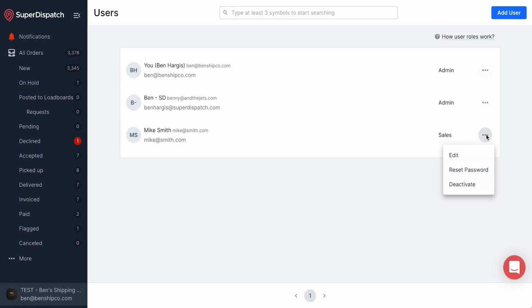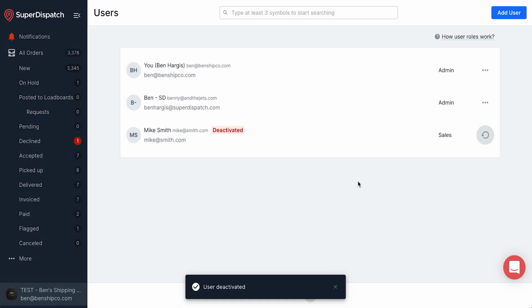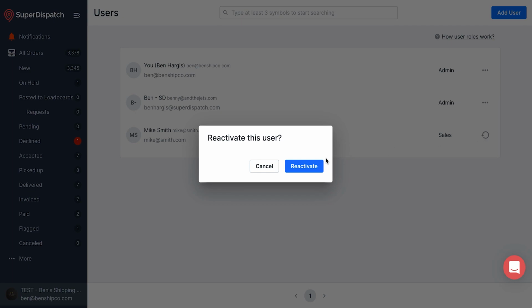Now, if you want to deactivate users, you would have to be in the admin role yourself. Click on the 3 dots next to the user and the deactivate button will be there. Also worth noting is that you cannot deactivate other admins. If you want to reactivate the user, just click the circular arrow and confirm reactivation.